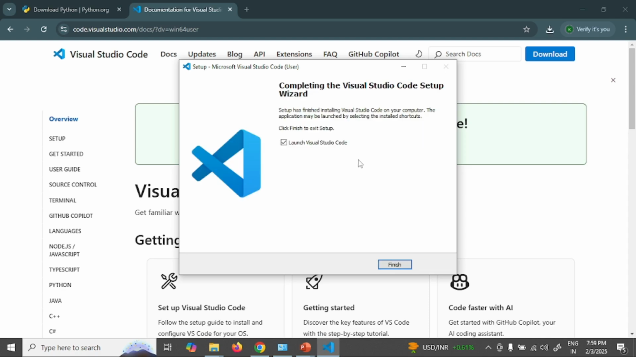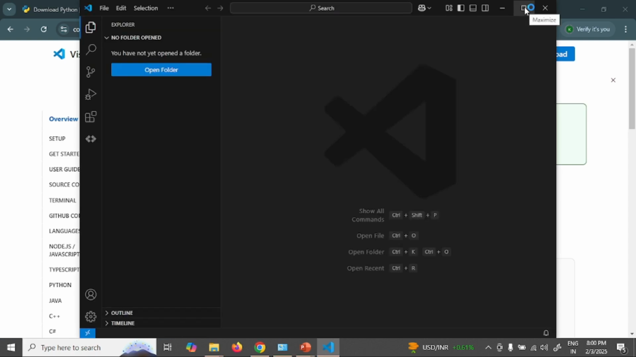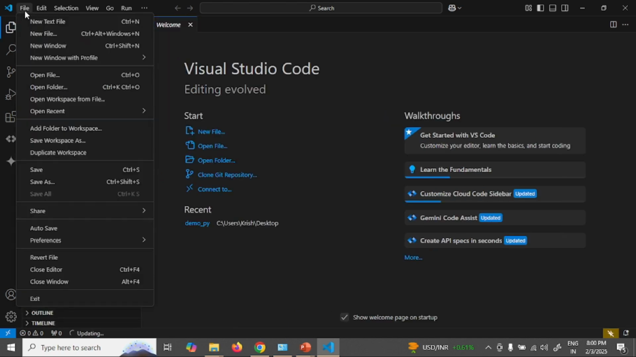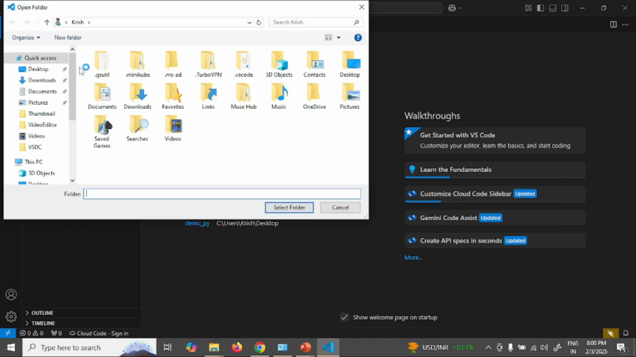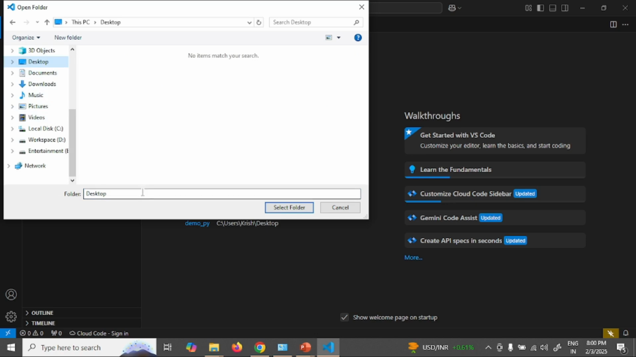Now the setup got successfully installed for Visual Studio Code. We are going to launch it. Click on finish. It will launch Visual Studio Code. This is how the Visual Studio Code tool looks. We can click on file and open folder. If we want to create a folder, we can click on open from here, go to desktop, and create one new folder, demo py. Select this folder.